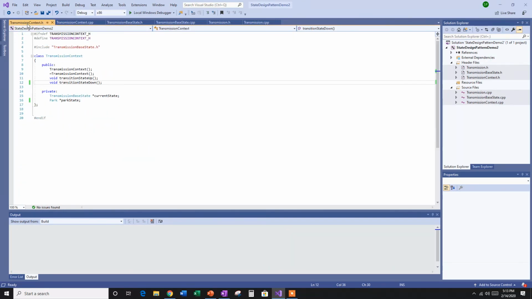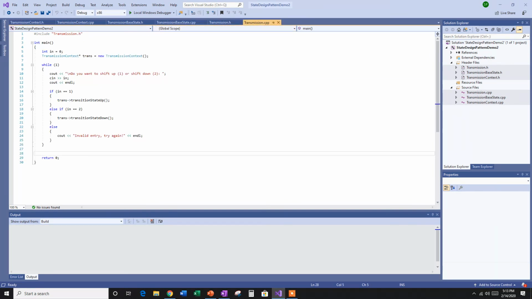And then here's my context header. Some public methods here are a constructor, a destructor, and what the client will call to shift up and shift down. And so here's an example of the client code. If you enter 1, we transition up. If you enter 2, we transition down. If you enter anything else, then it's an invalid entry.